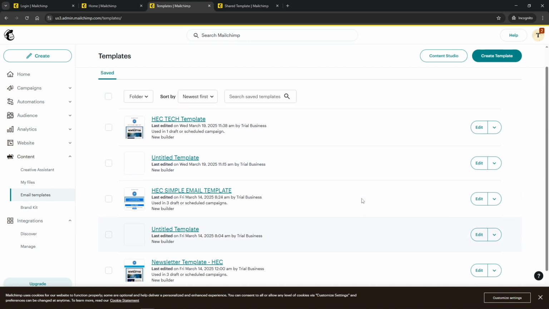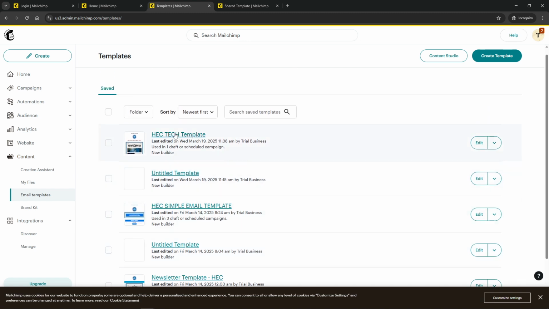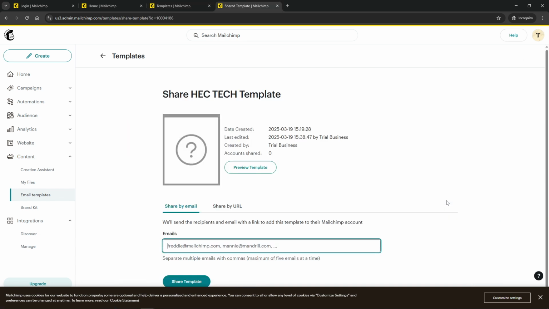Scroll through your list of templates and find the one you wish to share. If you have a lot of templates stored, you might have a bit of scrolling to do, but take your time to locate the correct template. Once found, look for a drop-down arrow located next to the template. Clicking on this arrow will reveal additional options pertaining to that specific template. One of these options will be titled Share. Select this option, and now you're ready to decide on your sharing method.